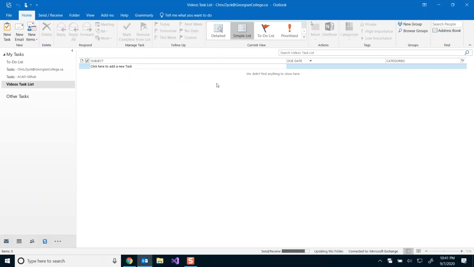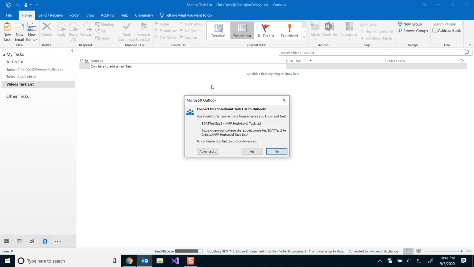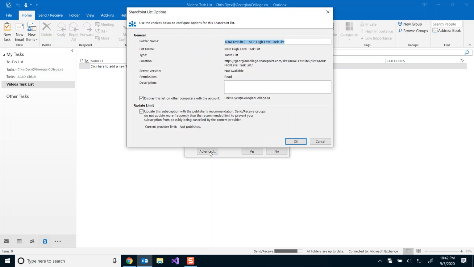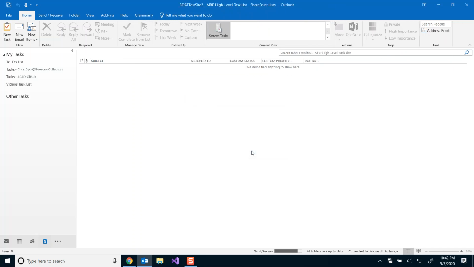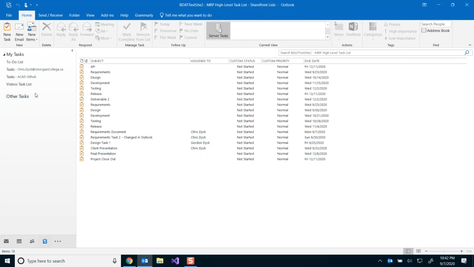and get it started. Now what it's going to ask you is it's going to say connect this SharePoint task list to Outlook. Okay, this is the task list that we're using right now. This is the URL to that task list. Okay, there's nothing in the advanced features that you need to change, but this is a little bit more detail about where this list is coming from. We can safely cancel out of that, and then to accept this list, we want to click on yes.